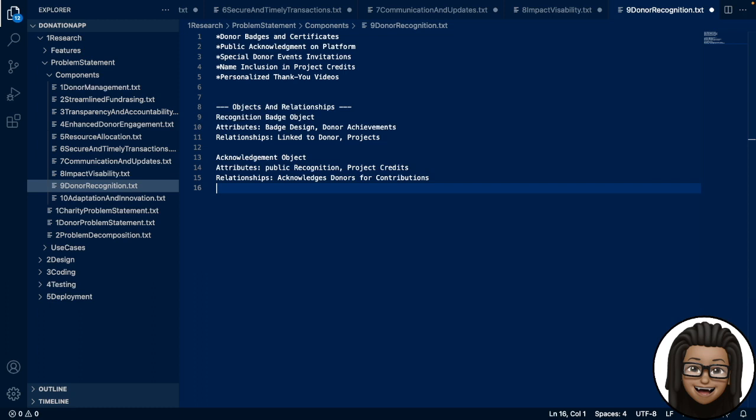The second object in this section is Acknowledgement object. This is like your virtual round of applause. With attributes like public recognition and project credits, it extends heartfelt acknowledgments to donors for their contributions. It's a meaningful gesture that emphasizes the collective efforts and positive change they're a part of.